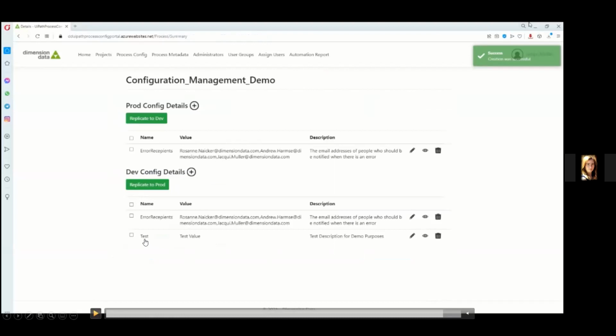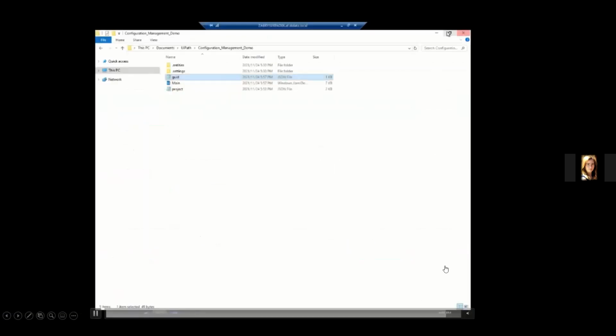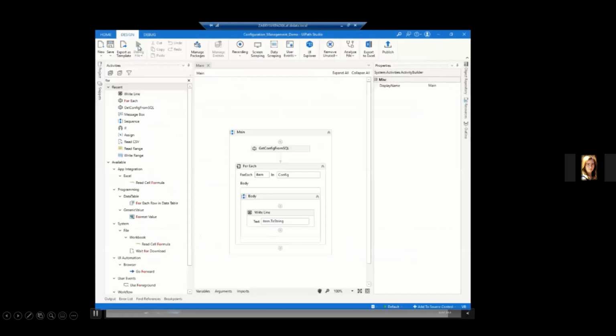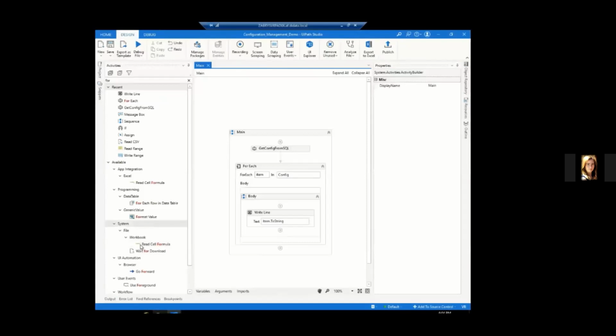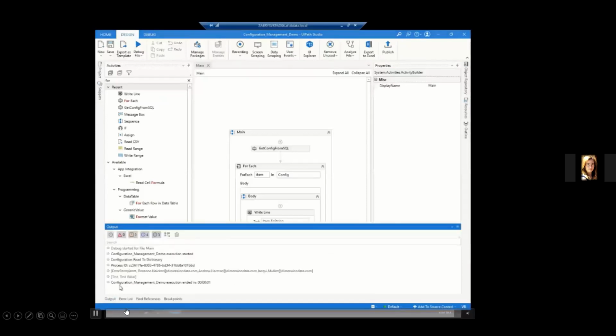So as you can see, the value is test value, the name is test, and the description is pulled through as we've created it. Now, what we're expecting to see when we run this UiPath process again is that the configuration item is actually pulled through. So I'll pop up that pane now again. There we go. So there we can see that the second configuration item did actually pull through correctly.